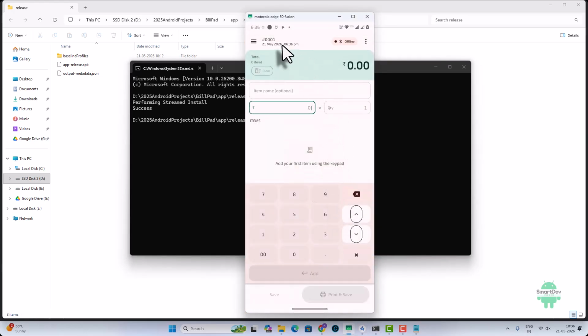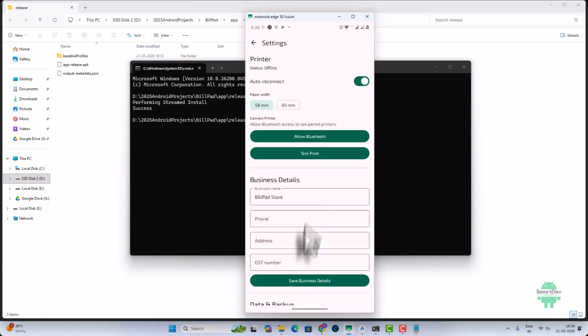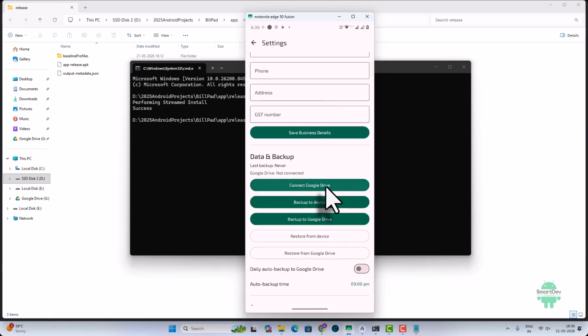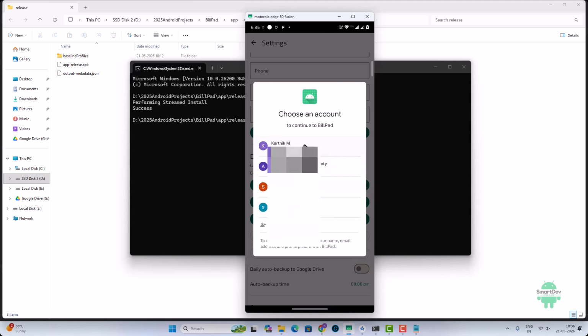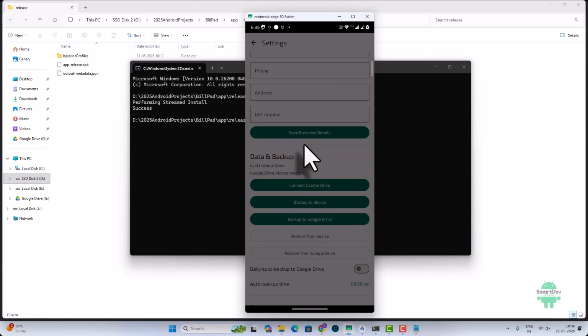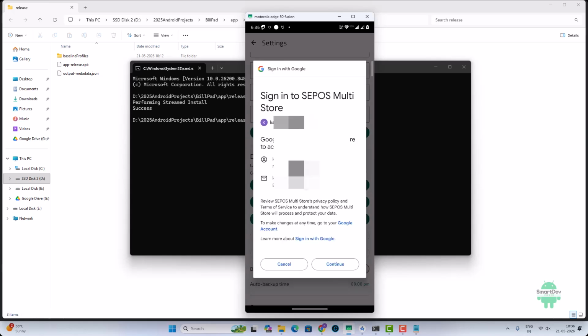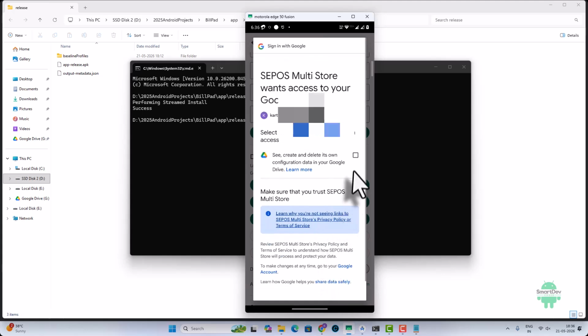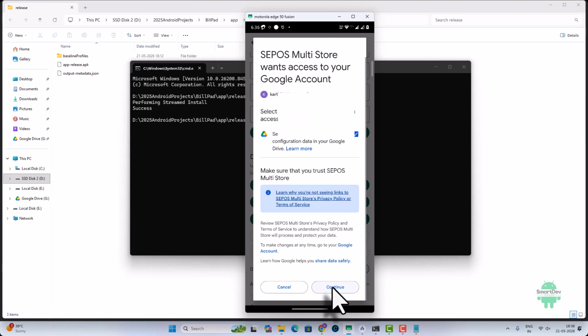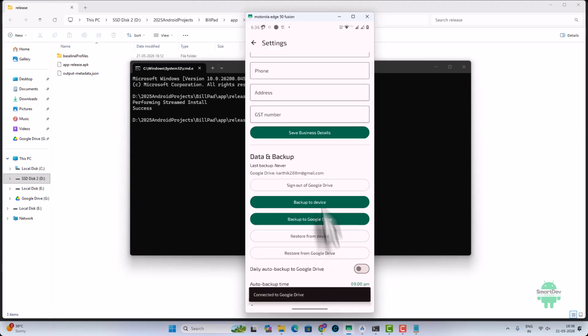Now we'll go to the settings. Now I'll select the connect to Google Drive option here. Then select my email ID. And you can see earlier we got failed. Now it is asking to sign in. Click on continue. Now you can see it is successfully signed into Google Drive.